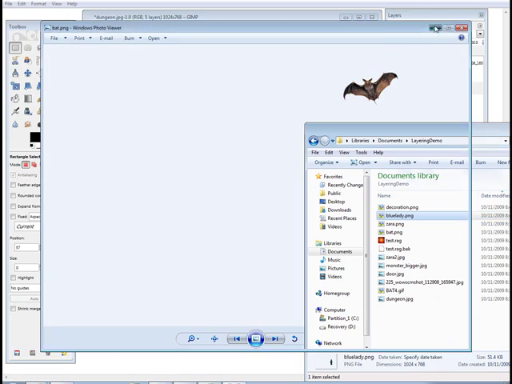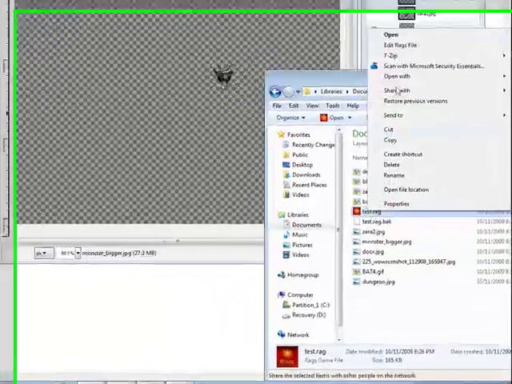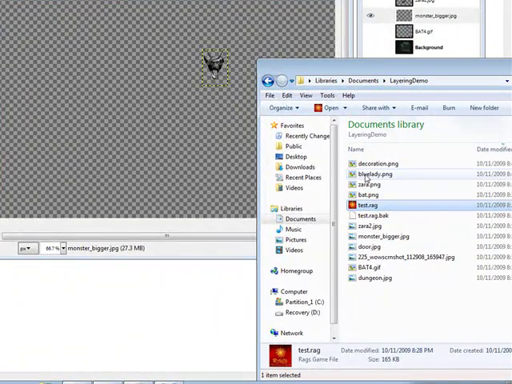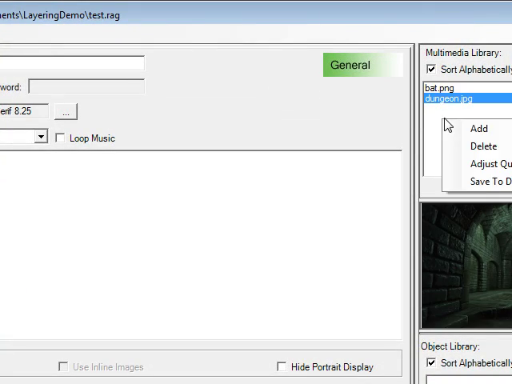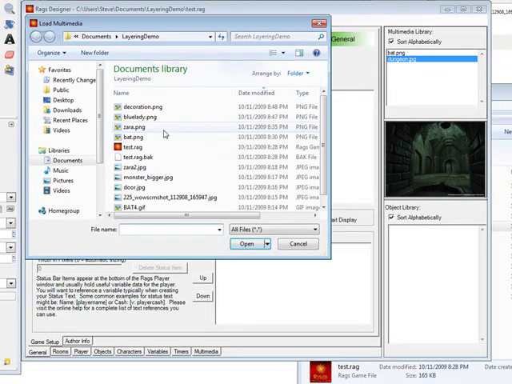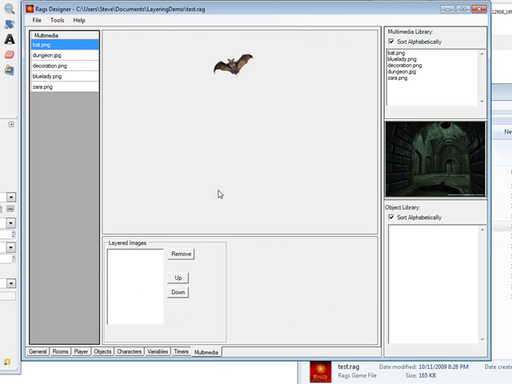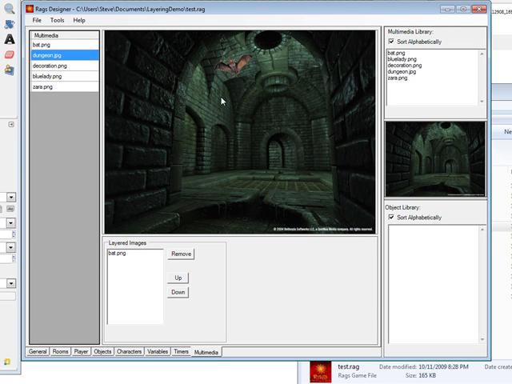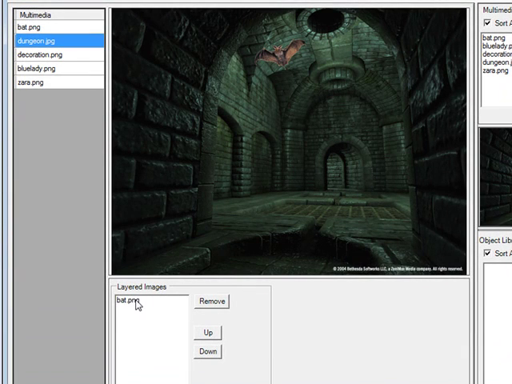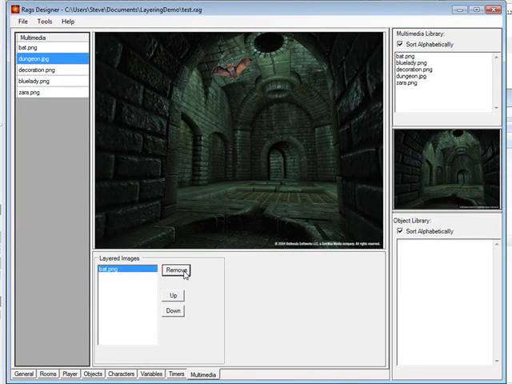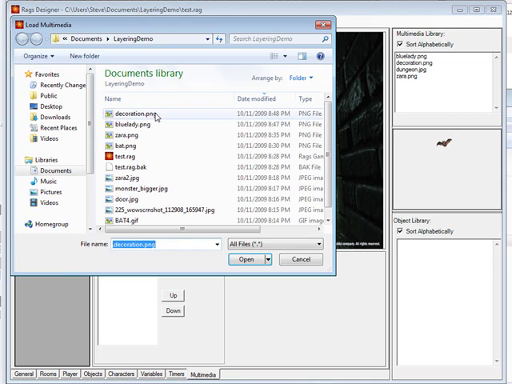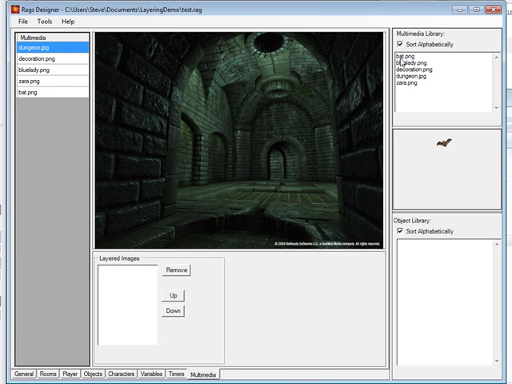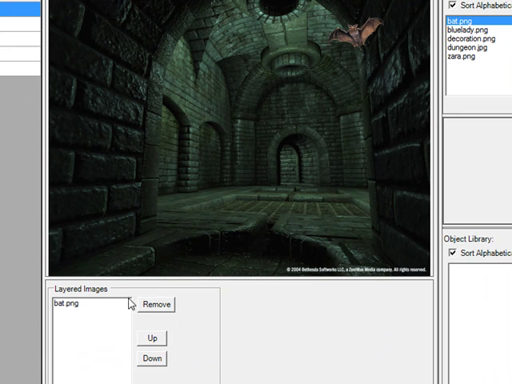Alright, so let's go ahead and load up our rags test game. And we're going to add our PNGs in our background image. We've got our dungeon, we've got our bat. Let's go ahead and add the rest of them. There we go. Let's jump back over to our multimedia and we'll select our dungeon, which already has a bat floating in there. That's the old bat. Let's go ahead and remove that bat. Let's put the new bat in here. There we go. Okay, so now we can drop our bat on here.